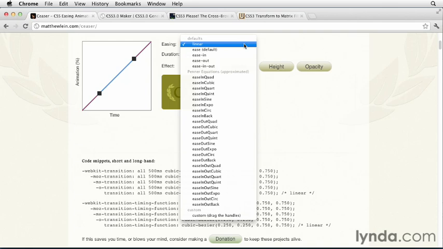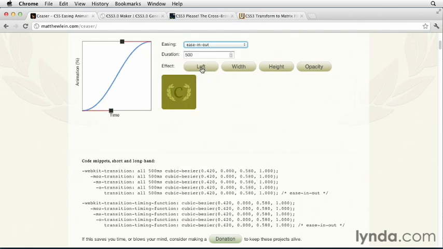And when you open up the list, you'll see that there's tons of options. The first 5 are the defaults, and we can easily try any of those. Let's go with ease in out and click left again. You can see a slight difference there.